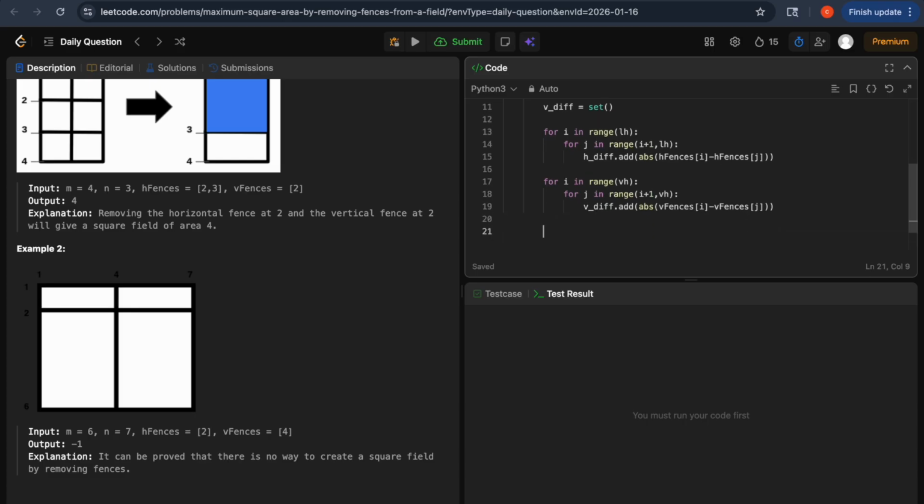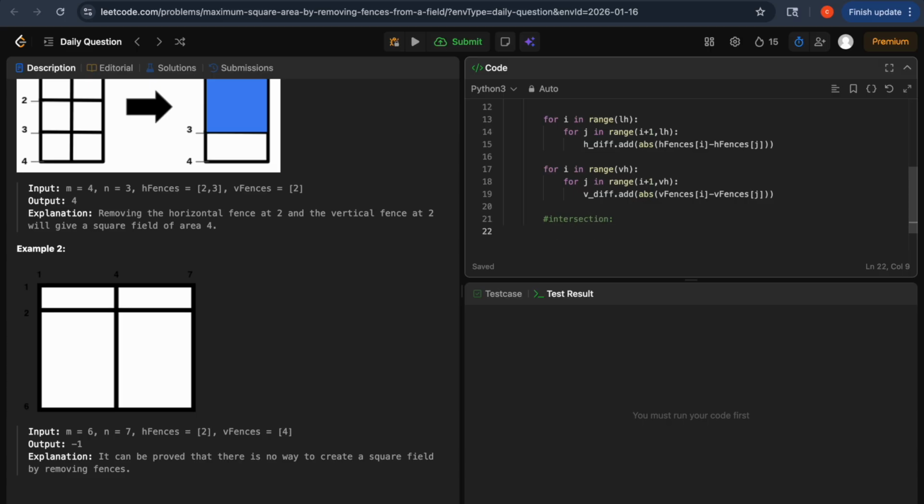Now we have to find the intersection. Because of Python, I'm using a shortcut here. So h difference, this is what we would do for intersection using Python: h difference intersection v difference, right? What it does is it finds the common values present in the h difference and v difference, and updates them back to h difference, right?